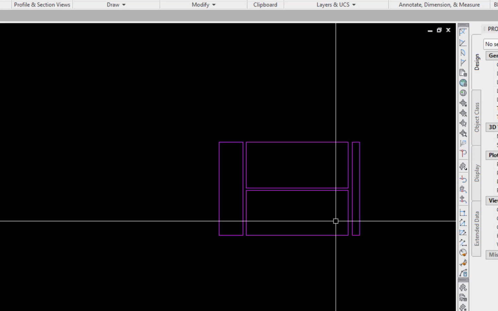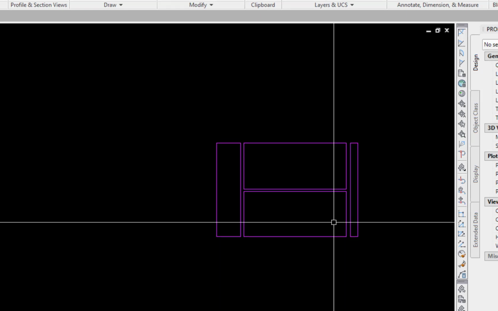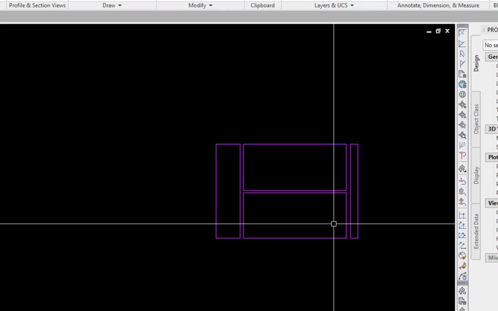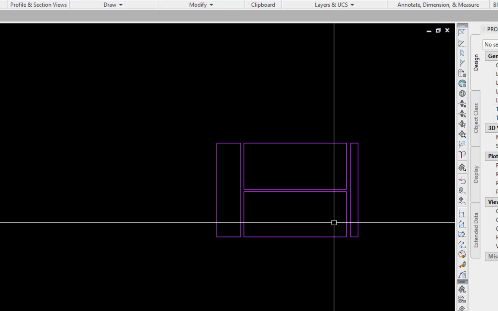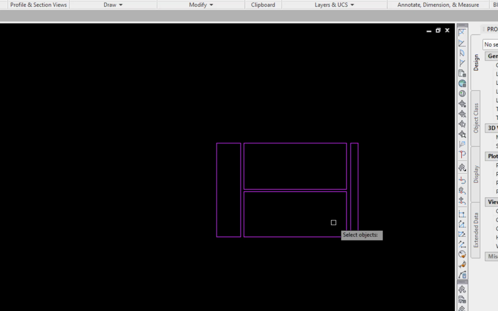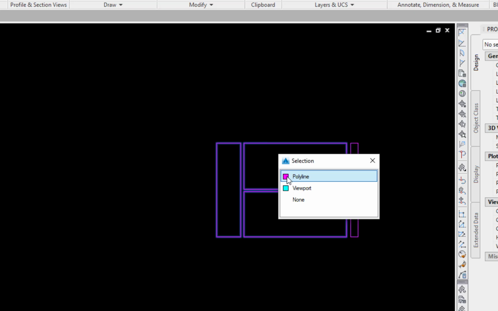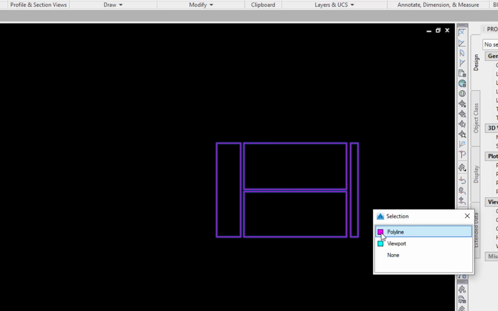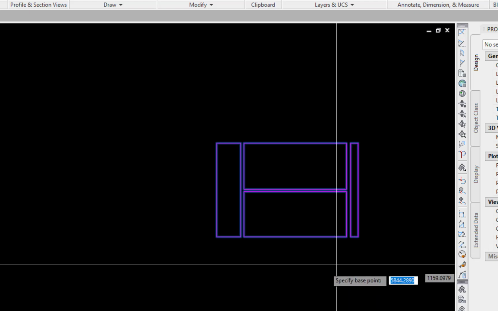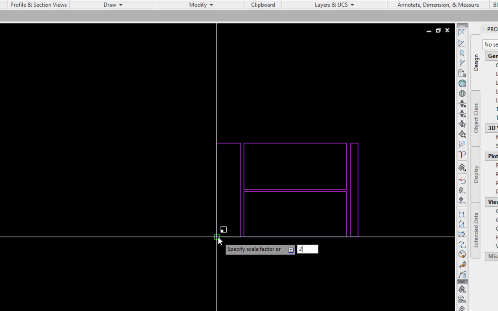Escape. Viewports are created in paper space at a scale of 1 inch equals 1 foot. When inserted into model space, they need to be scaled to the improvement drawing scale of 1 inch equals 20 feet so that they can be easily seen. SC, enter, to start the scale command. Pick each rectangle polyline. Enter. Select the lower left corner and enter 20. Enter.